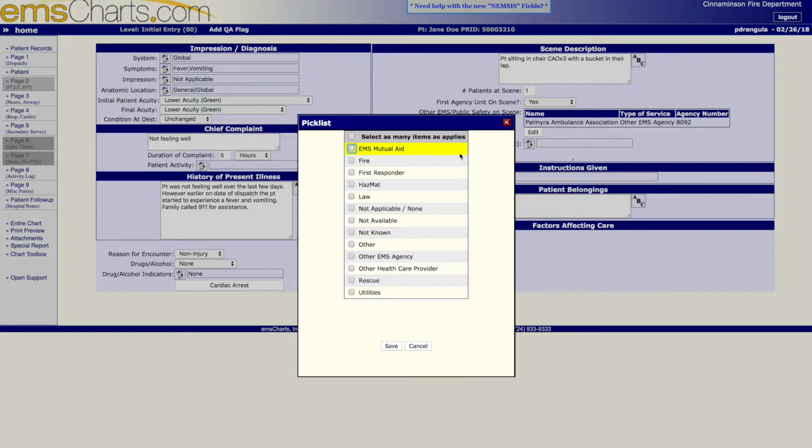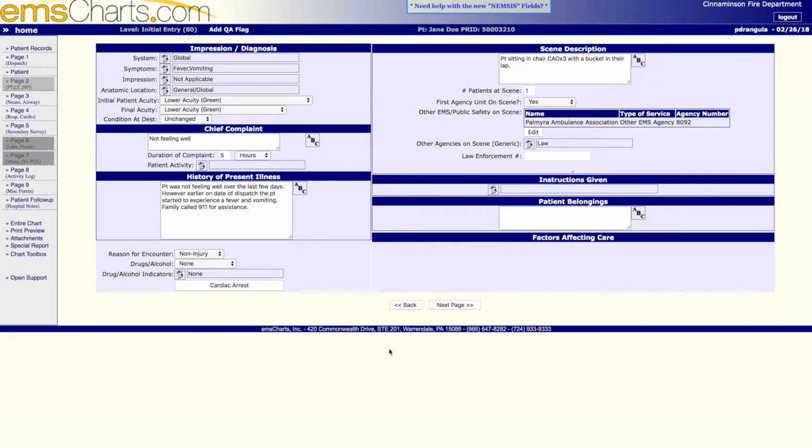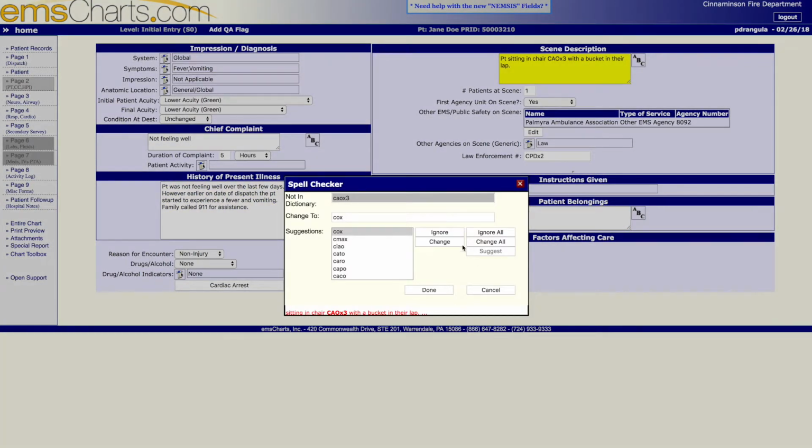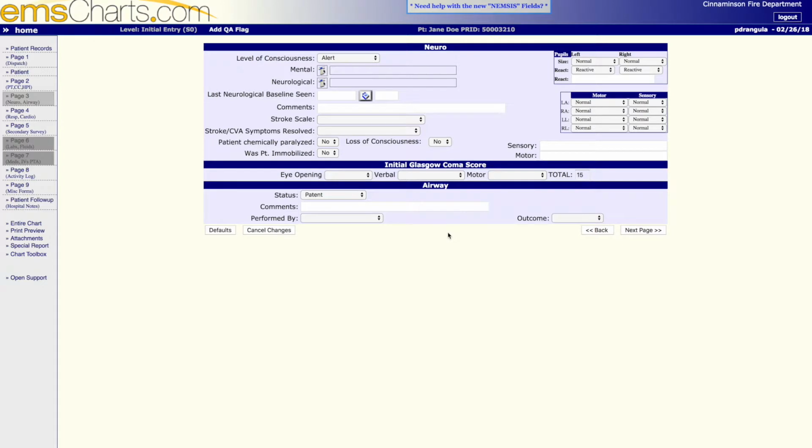Other agencies on scene, the generic one, this is where you can add in law, or if we had mutual aid, fire department, or rescue services there, you can include that. In this situation, I'm just identifying that we had 2 City Police Department officers in there. Another area is instructions given. That is not required as of this time. However, it may be in the future. Patient belongings. We identified that the patient had a cell phone with them. This is important that you note this in case something happens during patient transfer. We can at least identify that we saw something.